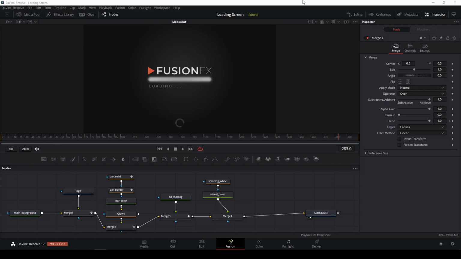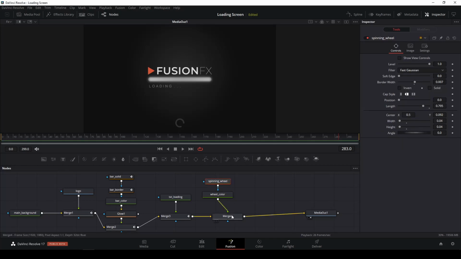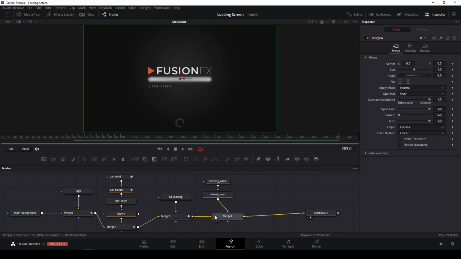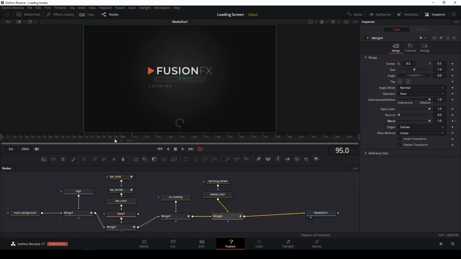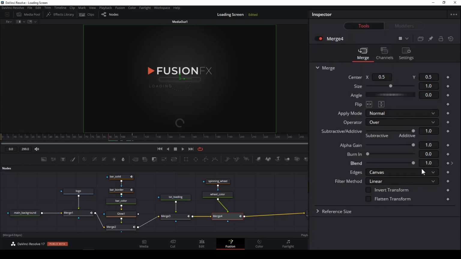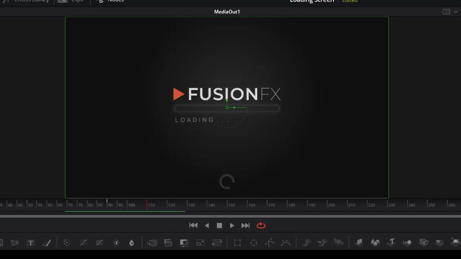Our final effect will be animating our spinning wheel. First, we want to have it fade in right when the solid bar starts to expand and then have it start rotating. Select the merge node that is connected to the spinning wheel. Move the playhead to the frame where the solid bar is about to expand and mark a keyframe beside the blend slider. Move the playhead back about 20 frames and mark a keyframe beside the blend slider with a value of 0. The wheel should now appear as we want it.